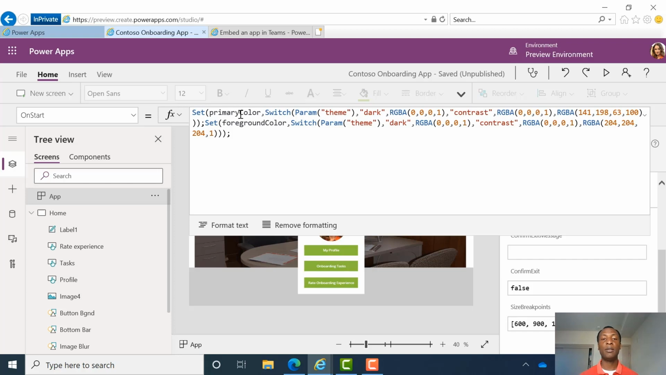This first one sets the primary color variable. And I have a little switch statement here that reads the param called theme from the Teams connector. And then if that value is dark, if we're in a dark theme, I want this nice black color here. Same for if we're in high contrast. And if we're in the default, I want this nice green that you can actually see in my app.